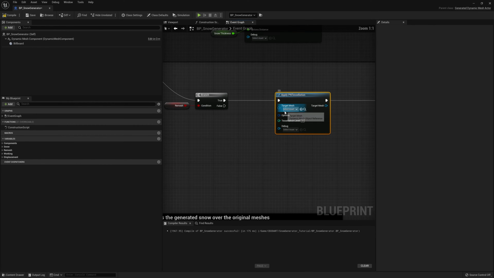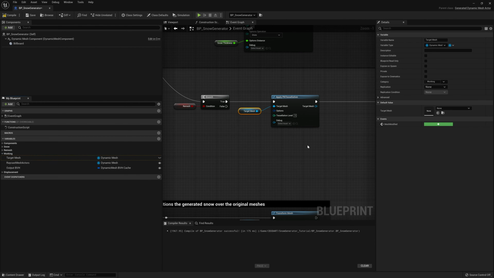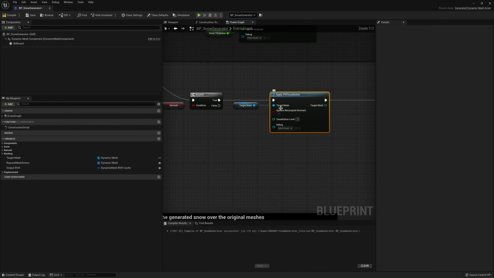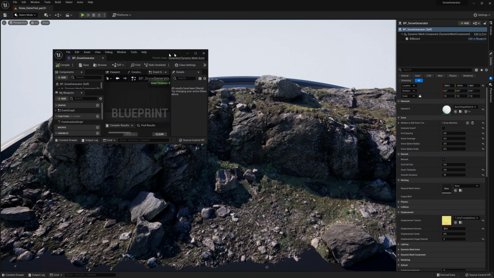And we need to put our target mesh in, so we go to our working variables and drop in our target mesh. If we right click here, we can see the various options that we've got. So we've got an option to recompute normals, which is cool. And then we have the tessellation level, which is basically how much it subdivides. So I'm going to right click, promote that to variable and call it subdivision length. And then I'm going to expose that variable so we can see it in the editor. Compile. Okay, then we go back to the editor.